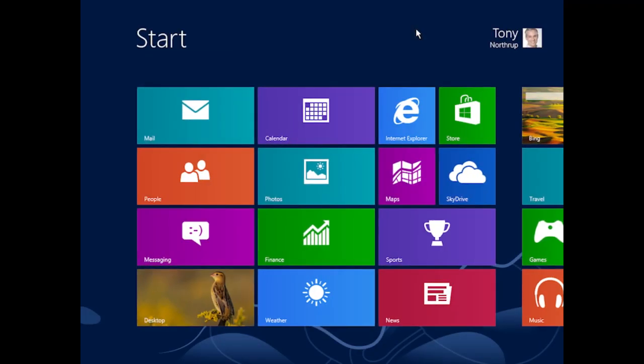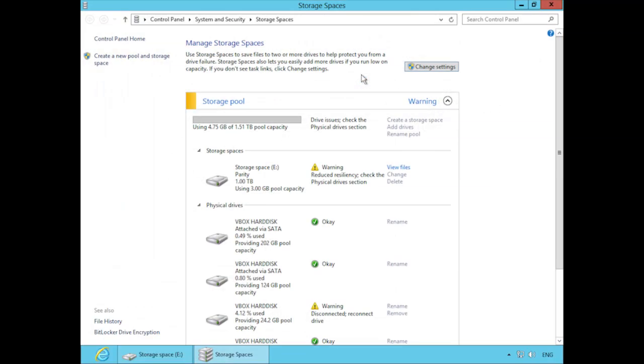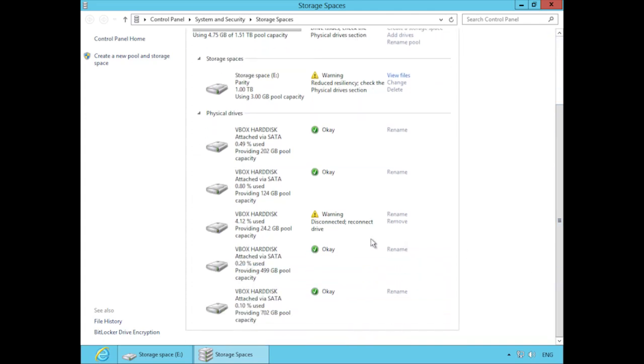So I'll go back into the start menu and search for storage spaces in settings. And this is what we see now. Storage spaces is giving me a warning saying reduced resiliency. Check the physical drive section, and this is the physical drive section right here. You can see that of my five drives, four are marked okay. One drive, however, has failed. It's showing up as completely disconnected. And this is probably what you'll see when a drive starts to fail at some point. It's just not going to be available. So it's going to be as if you physically removed it from the computer.